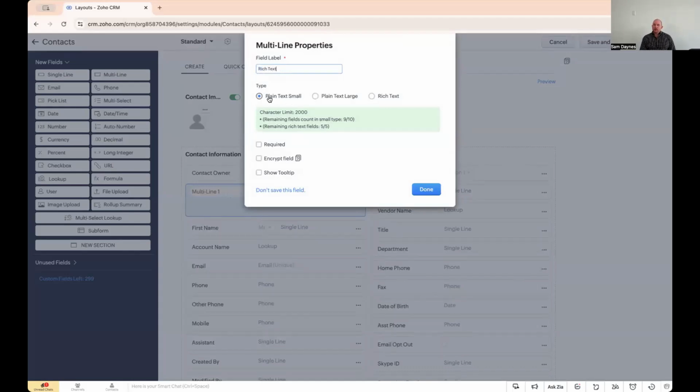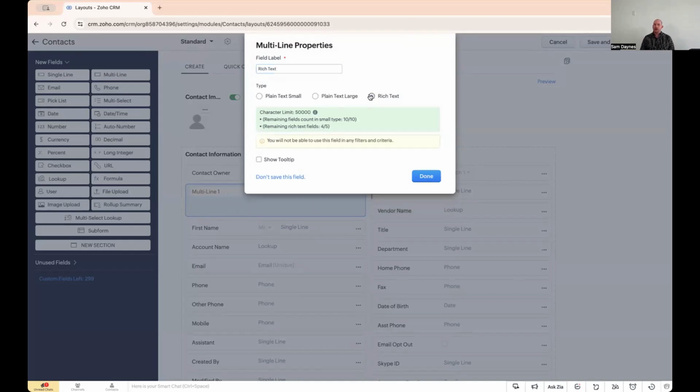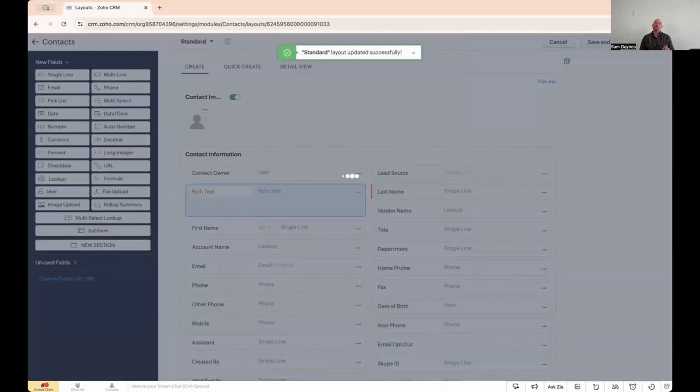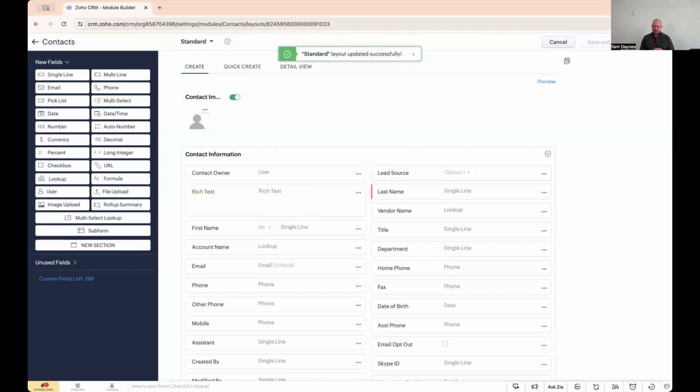Previously, you only had these options: small, which is just a collection of a small amount of characters, a large text field if you want to capture more data, but now you have the ability to capture a rich text field. Once you choose this option, you need to hit done and then save. It's worth noting you can't actually change a field to be a rich text field if it's already been created. You do need to create a new field to do that. But the power of a rich text field is quite nifty.